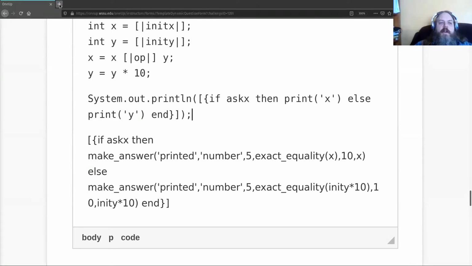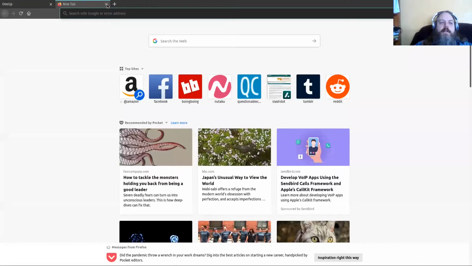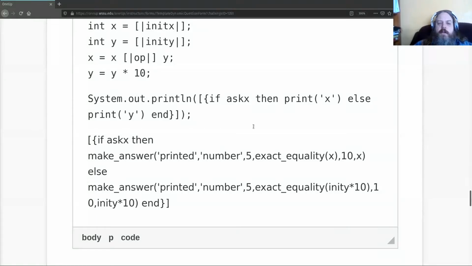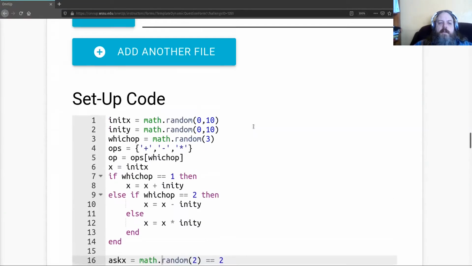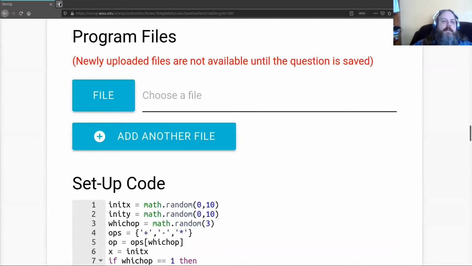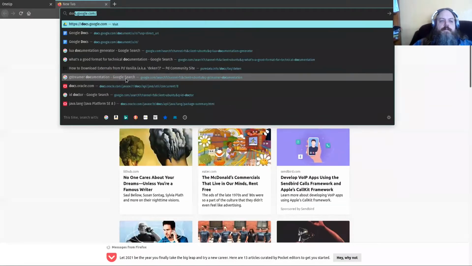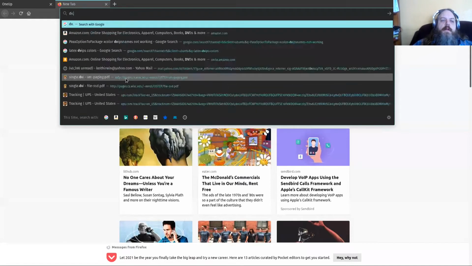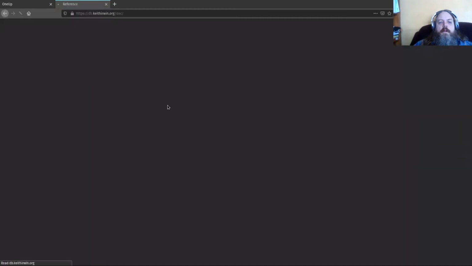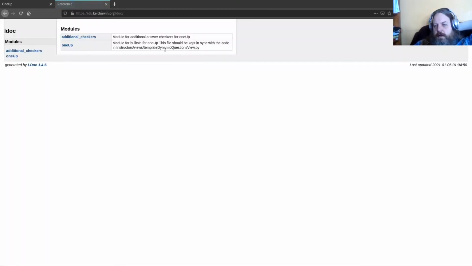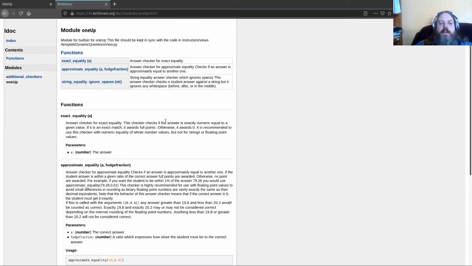Okay, so the only other thing I wanted to show you is libraries. Let's pull up the URL I sent you guys for documentation for answer checkers. We have two modules here. These are all built in. You don't have to do anything to add these.